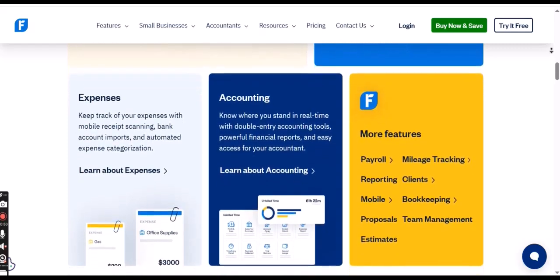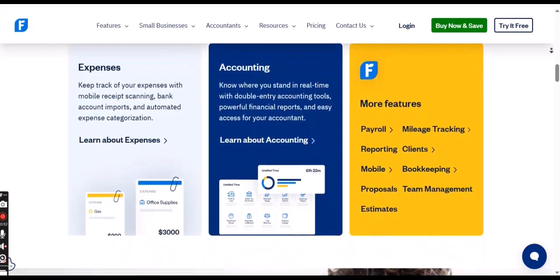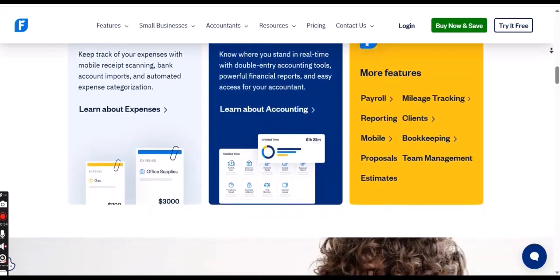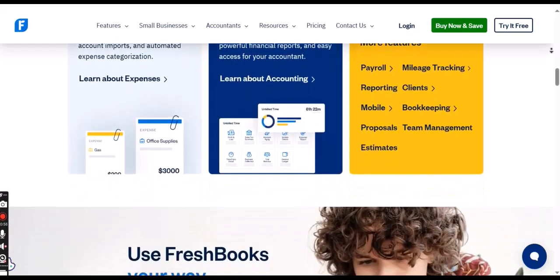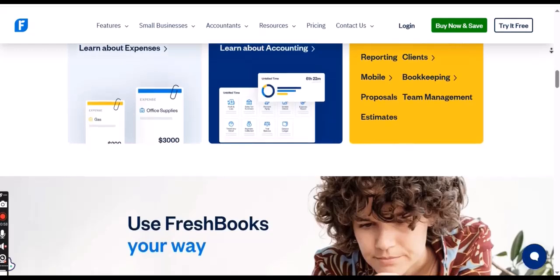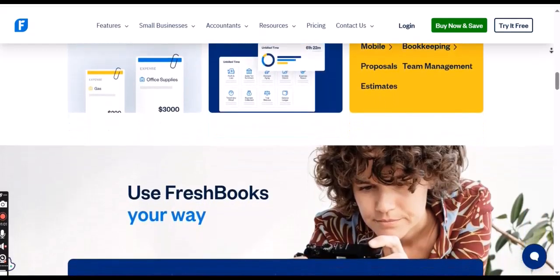You'll usually have the option to send it via email directly through FreshBooks. Congratulations! You've sent your first invoice. FreshBooks will then help you track its status. Sent, viewed, paid.